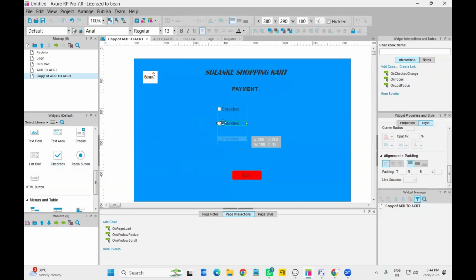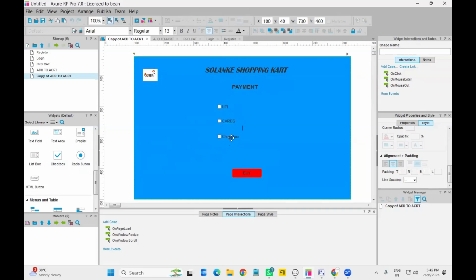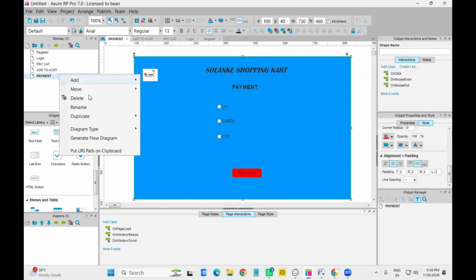Okay, so the check boxes will be for UPI, and this will be cards, this will be COD, and here I have mentioned pay now. Okay, you can select one among these three, and I will rename this payment page and duplicate this page.